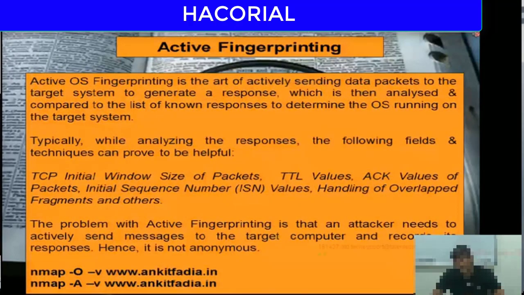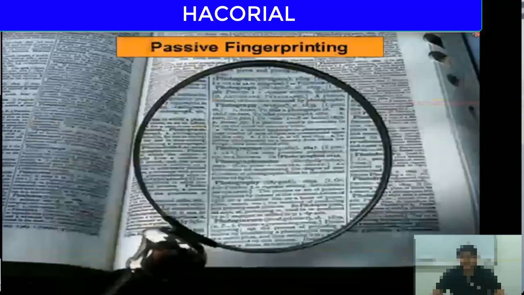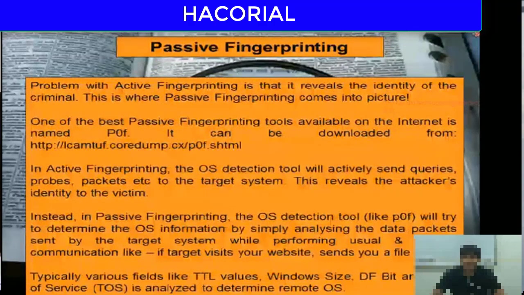Now the problem with active fingerprinting is that your identity gets revealed. So the victim will know who you are. The victim will know that you're performing some kind of scan and you're up to some kind of mischief. Which is why passive fingerprinting is so important. Passive fingerprinting, let me warn you, does not always work. While passive fingerprinting is much better in the sense that your identity is hidden, at the same time, it may not have the success rate that active fingerprinting does.